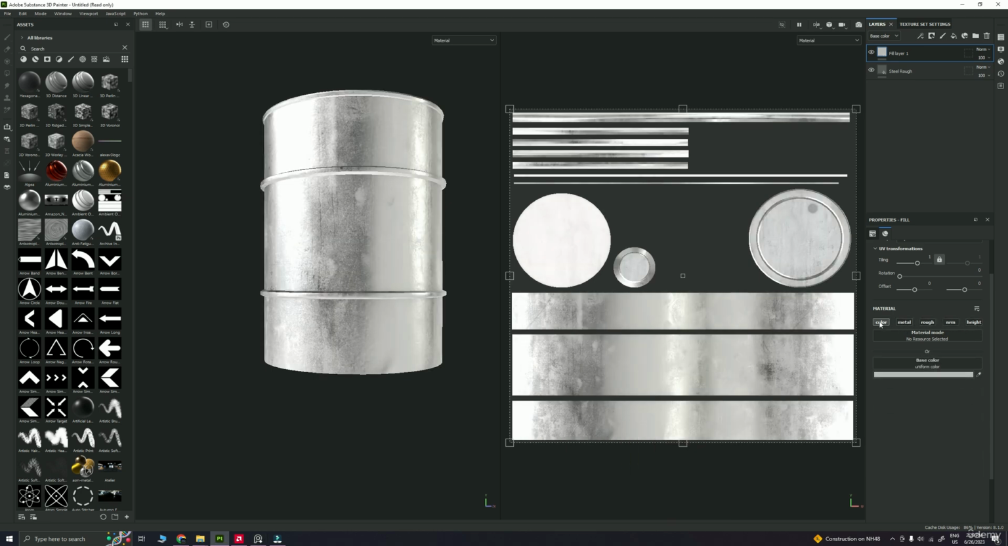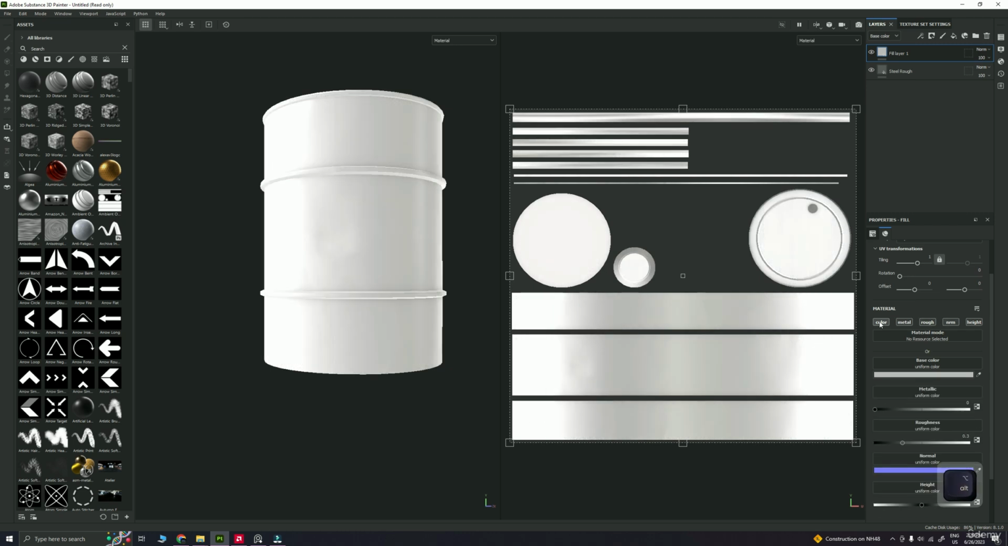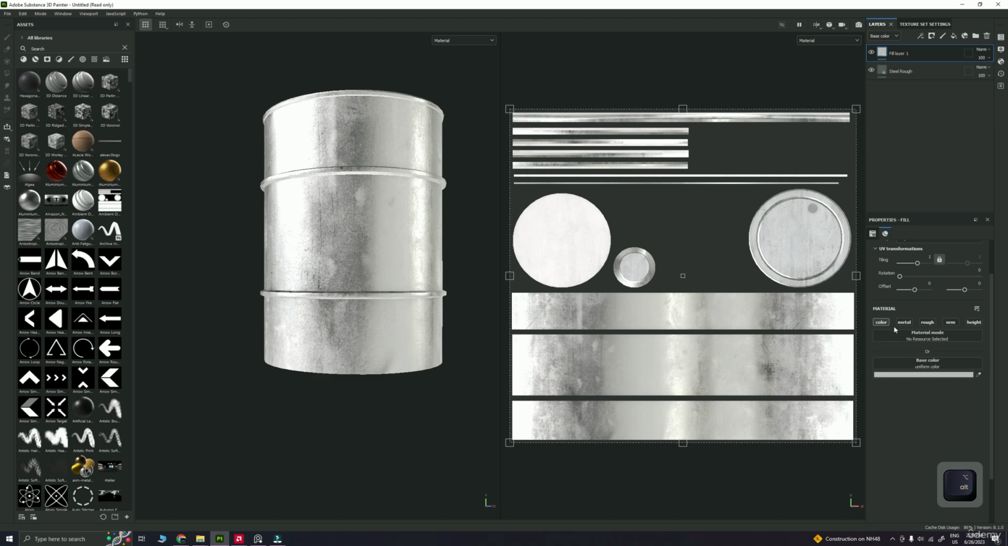So let's disable all the channels and enable only the color channel. If you want to do that quickly, all you have to do is hold Alt and click on color. All other channels will get disabled. Okay. So currently we just need color.